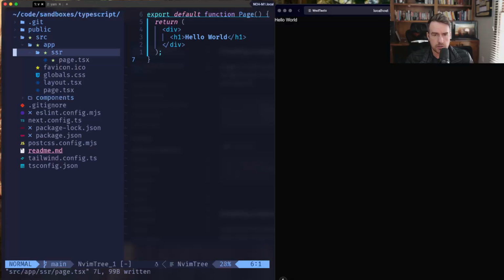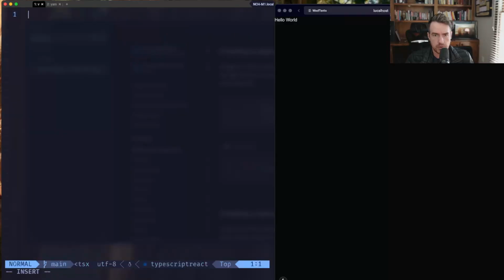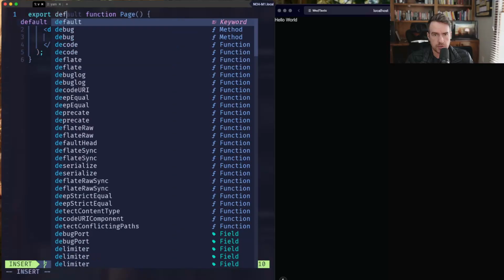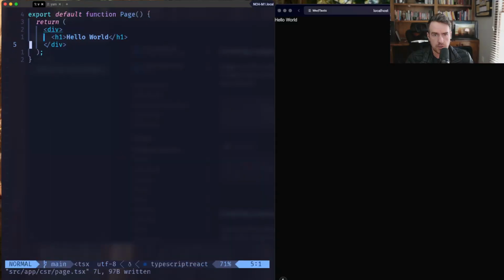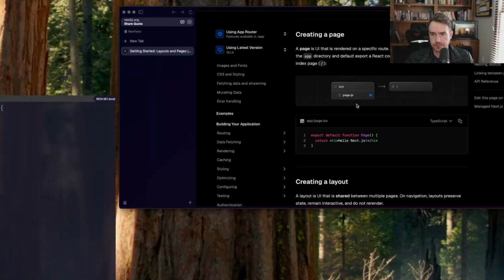So we'll need an SSR, and we also need a CSR for client side, page TSX. And we'll do the same thing here. Export default function page, hello world, except we'll say this is CSR. Export helps you spell things right. Default. And this one will be SSR. All right, so now we have SSR, CSR, beautiful. Look at us, making progress.